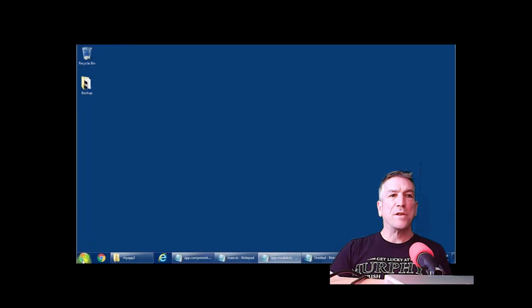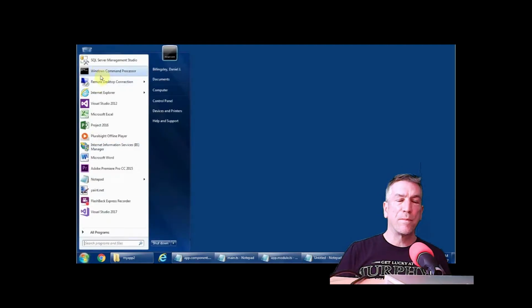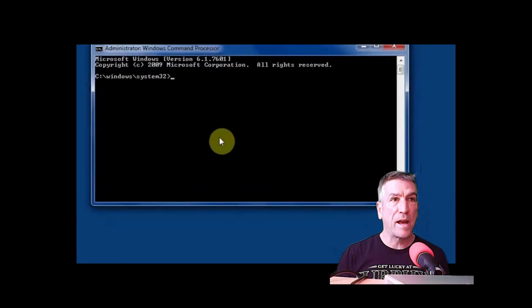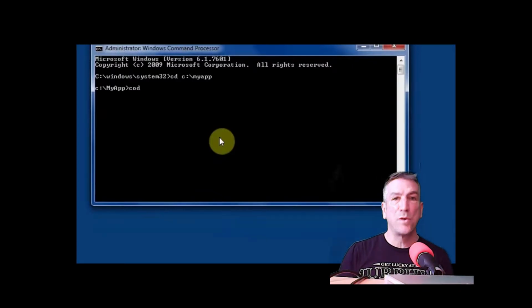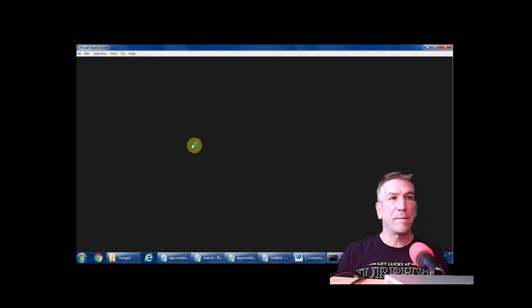So let's get started. The first thing you want to do is open up your command window, then move to your application directory. In my case, it's my app. And then type code space dot. And that's going to open up Visual Studio Code using this directory.